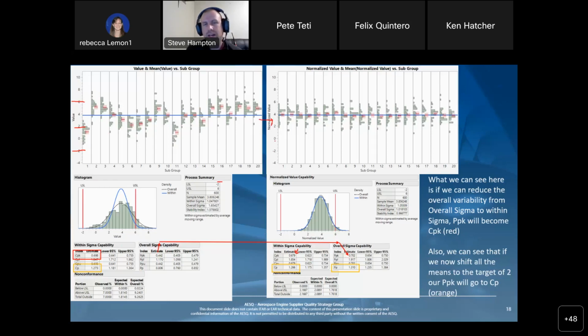So by getting rid of all the differences between my subgroup means, I have now made my PPK equal my CPK. And then if I wanted to get even better, I would have to shift the whole process down to 2. And if I did that, my PPK would become my PP of 1.33.